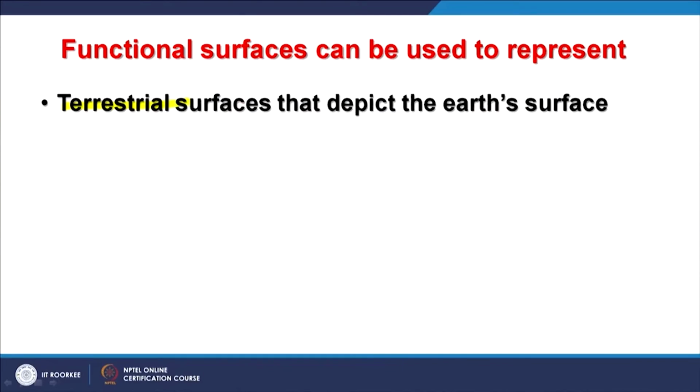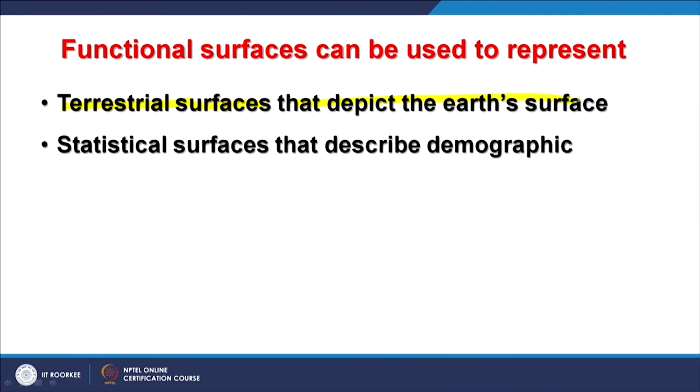So, as you know, when we talk about a typical digital elevation model, it is basically representing the terrestrial surface or terrain, depicting the earth surface, and statistical surfaces that describe demographics are also, in that sense, a raster and a functional surface. So, statistical techniques which have been developed there can also be employed in our domain. Mathematical surfaces that are based on arithmetic expressions, those too we can employ.